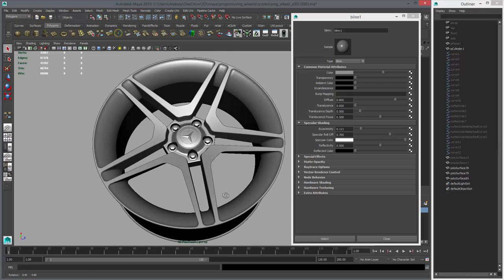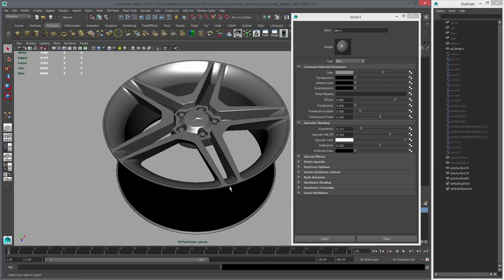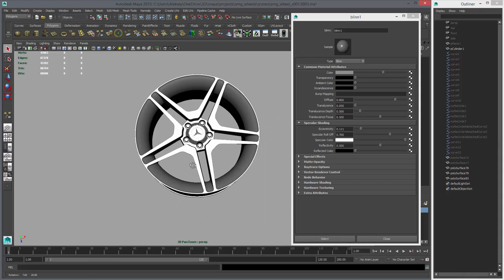In the next video, we will make a tire to go along with this wheel. It should be pretty cool.